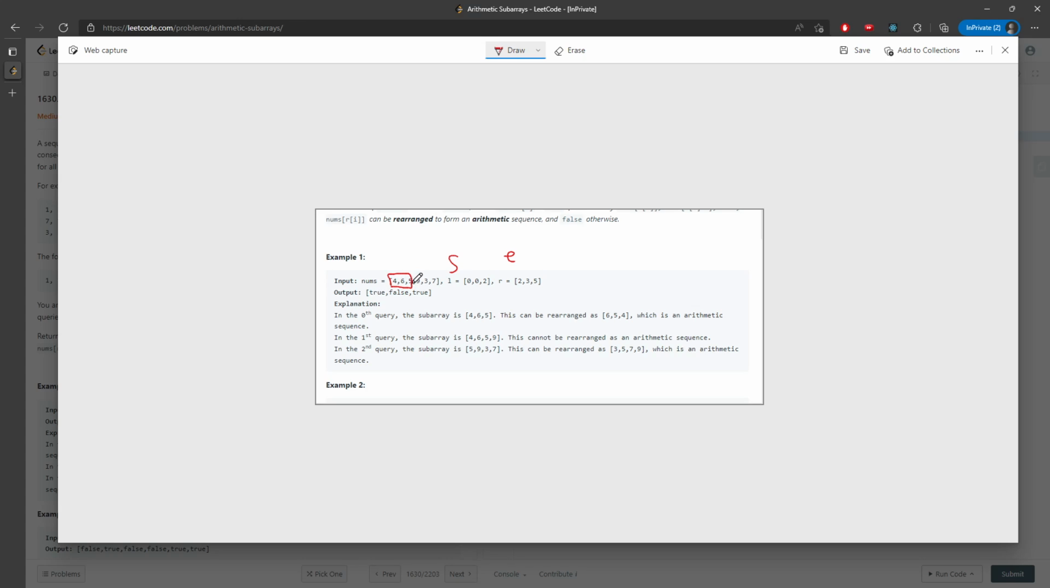So 4, 6, 5. You have to know if this subarray is a valid arithmetic, right? So we are going to sort it. No matter what, you have to sort. And this is not hard. So when you sort, you know whether it works or not. And if that is true, then you can just keep going to your next index.